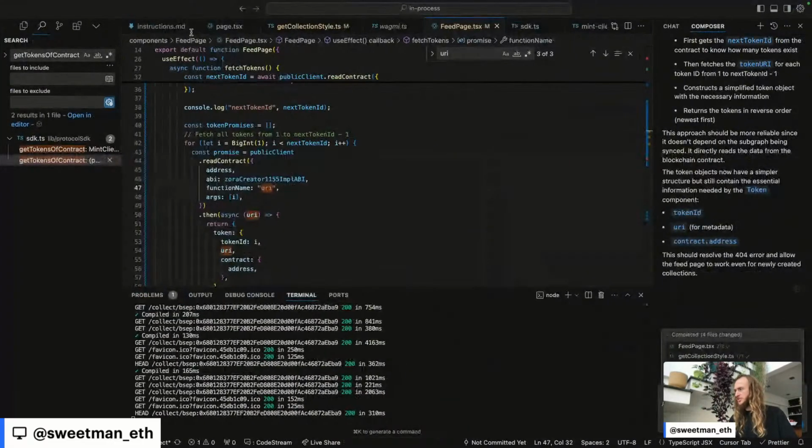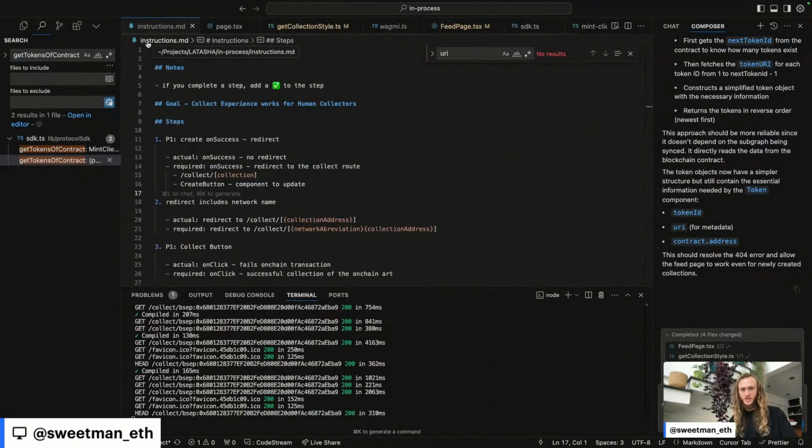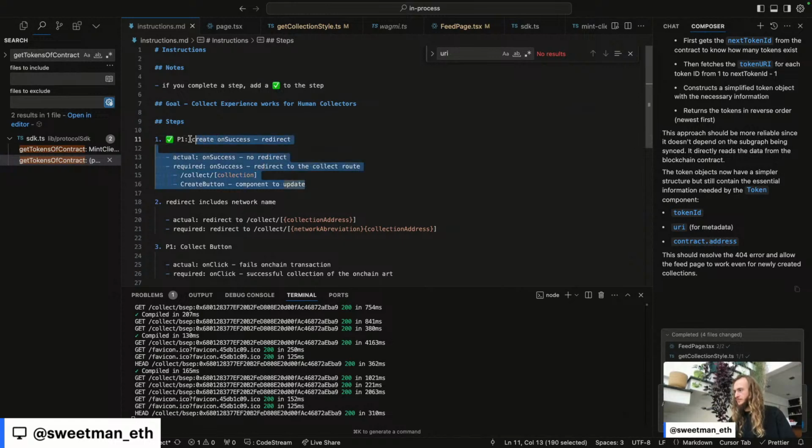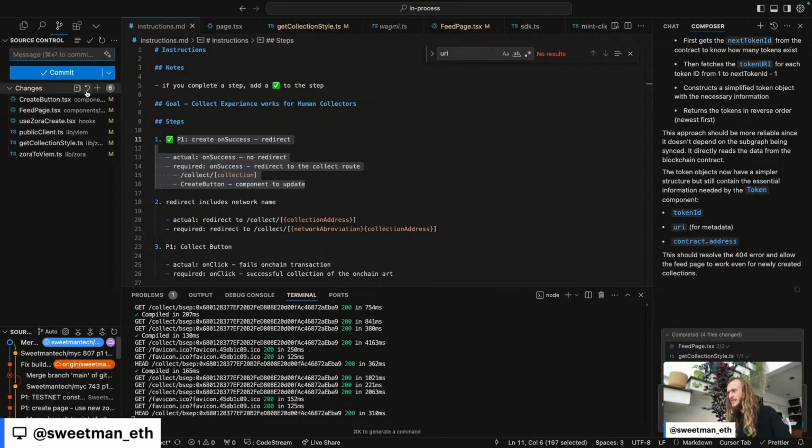Let's go ahead and push these changes and keep moving forward because again, we've spent an hour and I'm still working on step 1. So we've completed step 1. Let's add a check mark to it. We are redirecting when we create a token. Copy the note. Let's add in everything for now.